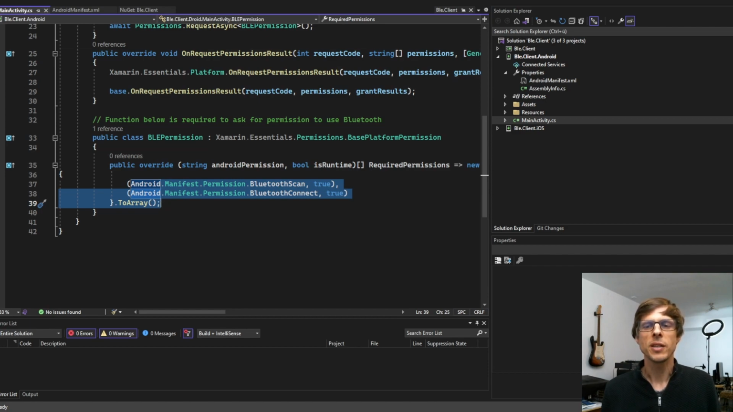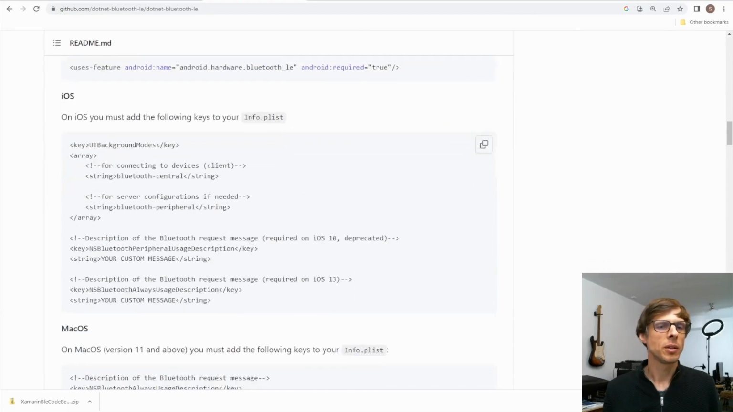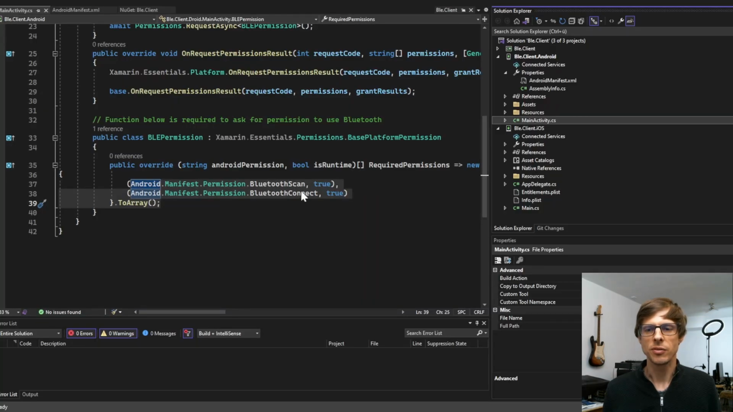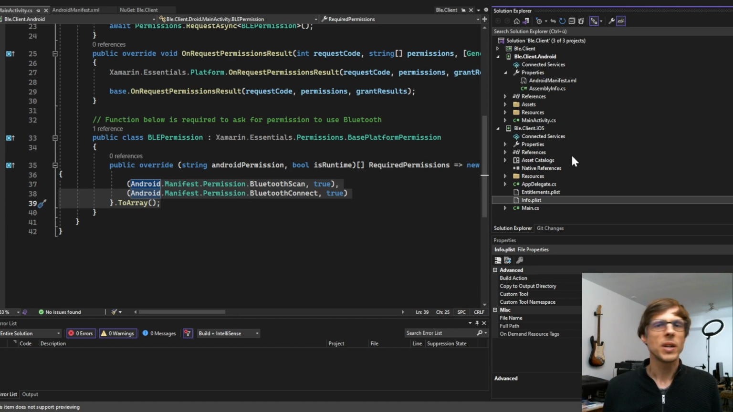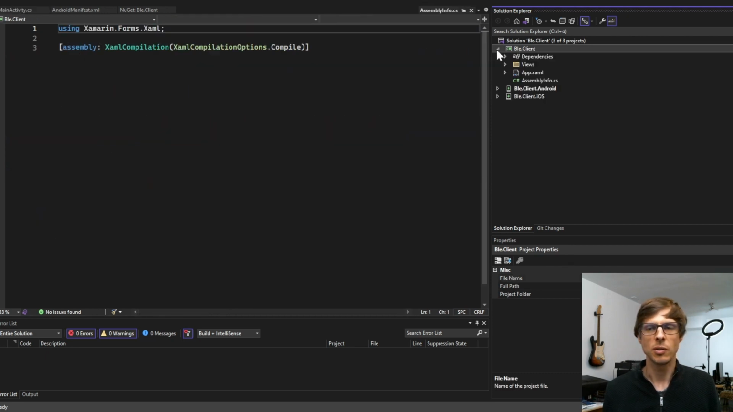Now, for our friends with iPhones, you will need to make some changes to the Info.plist file. So that's the file over here in the bottom. However, I haven't tried this myself because I don't have an iPhone device. I will add the link in the description below. Please let me know if this worked out for you. Okay, with that we can close the platform-specific folders and now focus on BLE.client, which is in essence the main app that we're discussing today.